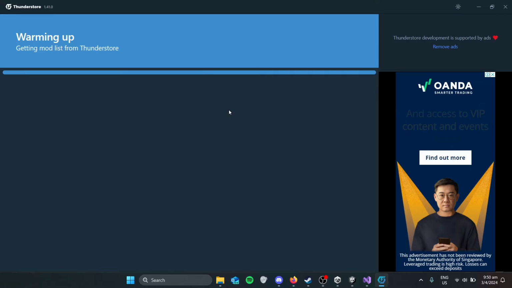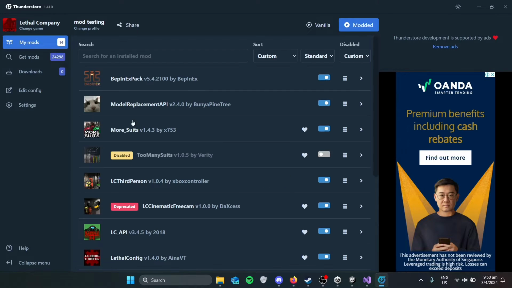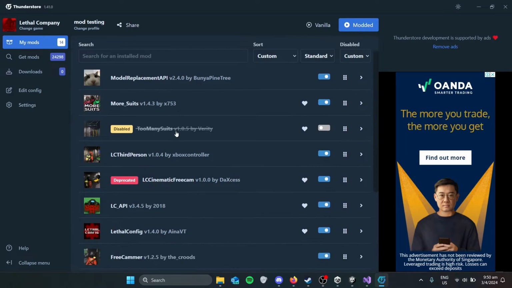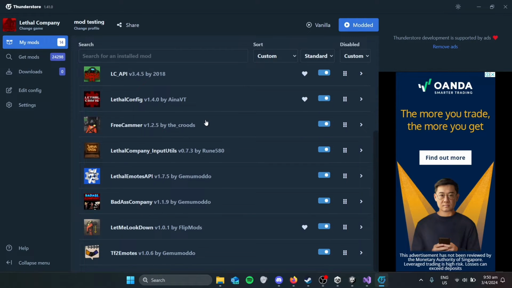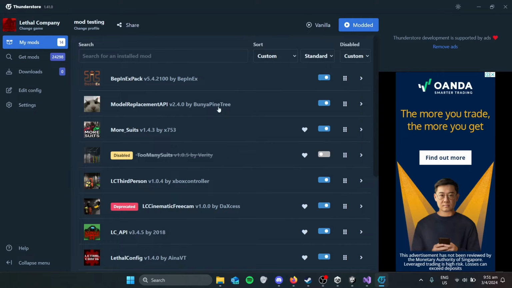And going to go ahead and go into Lethal Company and go to whatever profile you use for testing your mods. You're going to want to have downloaded Model Replacement API and More Suits in order for your mod to work. Make sure these three are at least downloaded, since they are required for your mod to work. Everything else is optional, just these three.